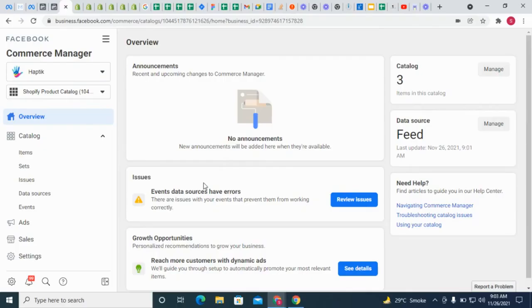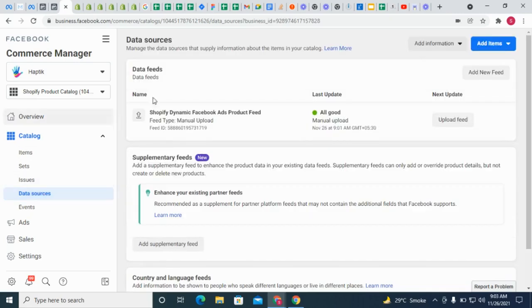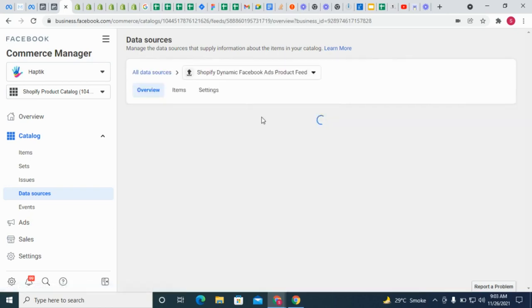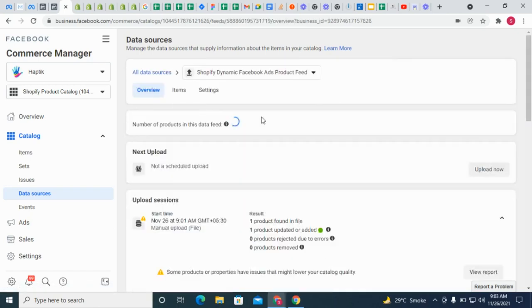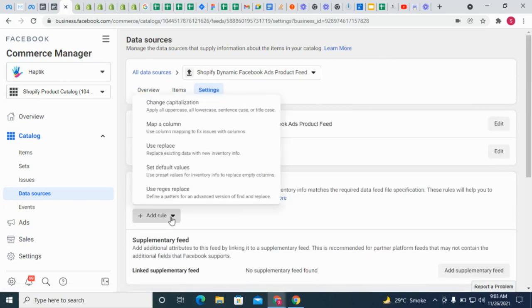In order to send out catalog messages from Interact, you need to make sure that you have added the country of origin field to all your products in your Facebook catalog. Now, in order to do that, go to Data Sources. Then go to the Shopify Dynamic Facebook Ads product feed that you would see here. After that, click on Settings, then click on Add Rule, then click on Set Default Values.